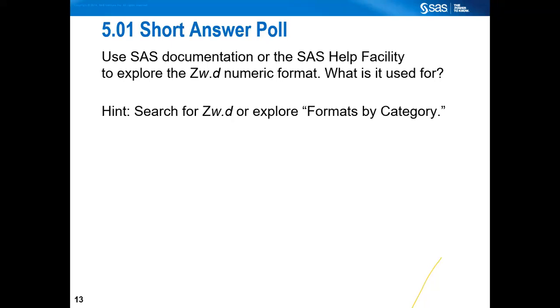So rounds to the nearest number that will fit in the output field. ZW.D. Yes. ZW.D standard numeric value 1 digit per byte. ते नाही, हा फॉर्मॅट काय करतो? ZW.D.